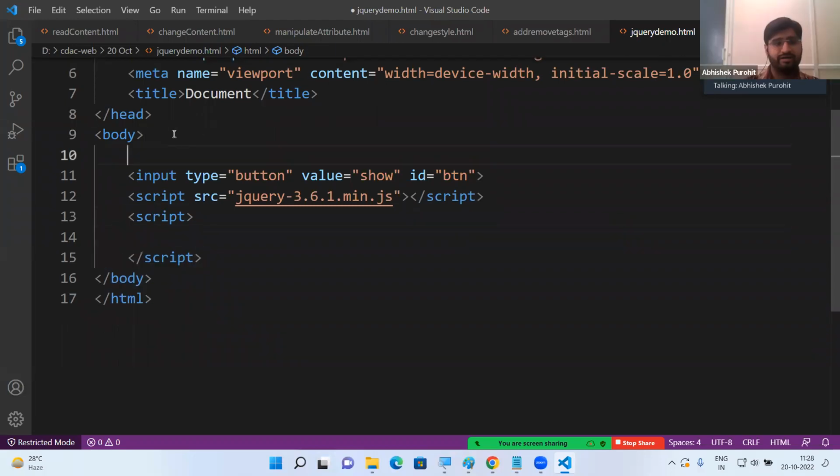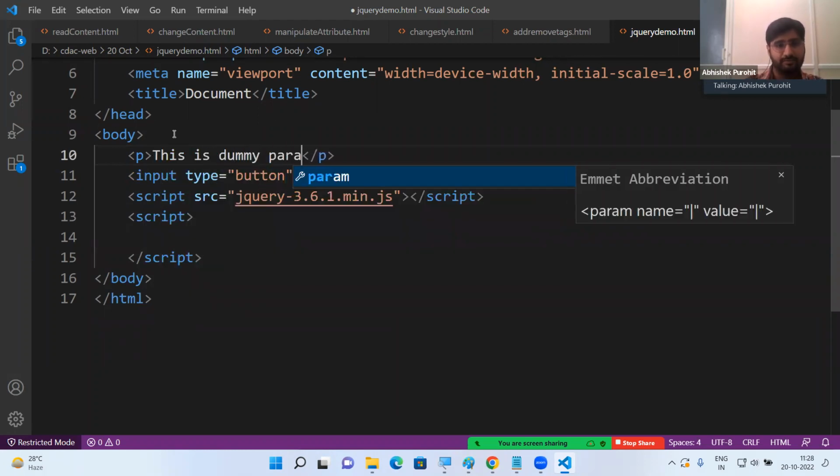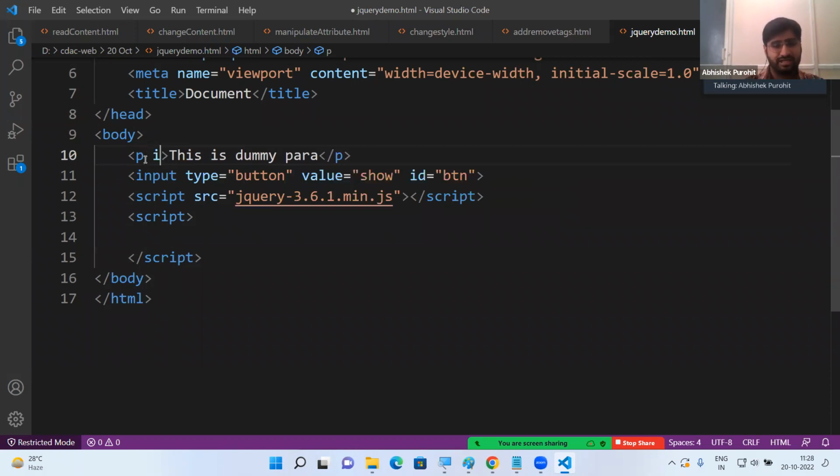Okay, so I have one paragraph element, and I want to write some content inside it. Let's say this is dummy para. Now I'm assigning one ID to this paragraph, for example, P1. What I want to do is, whenever a user clicks on this button, I want to show the content of this paragraph, and I want to use jQuery.